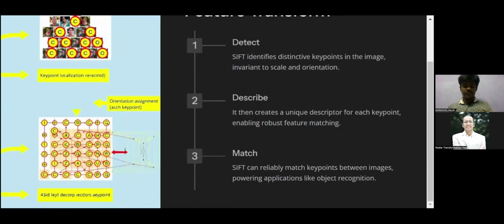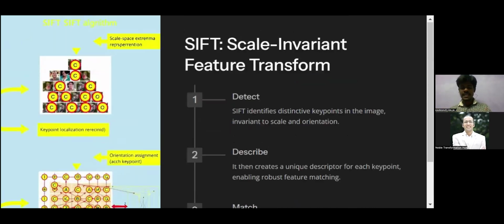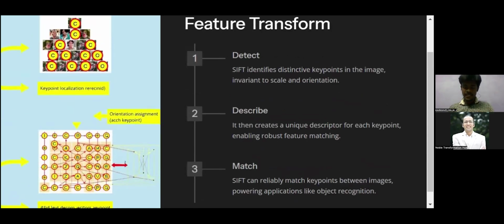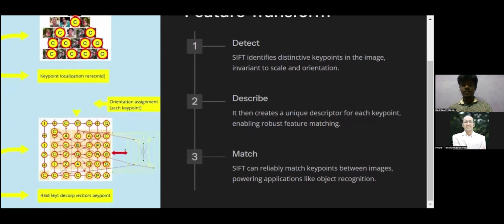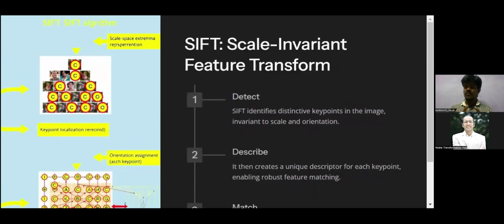Match: SIFT can reliably match key points between images, powering applications like object detection or object recognition. This is very important, guys. Based on the pixel values, it recognizes that this is a human and this is the background. So SIFT, the scale invariant feature transform, has these steps of detection, description and matching, by using which it can detect objects much more easily and recognize faces accurately. This is how SIFT works.